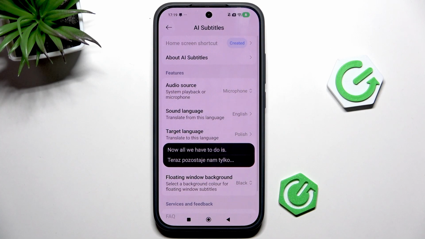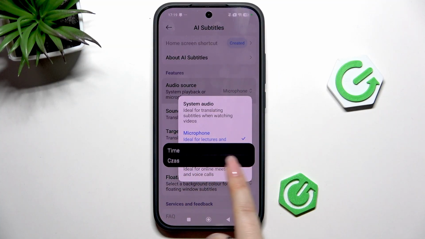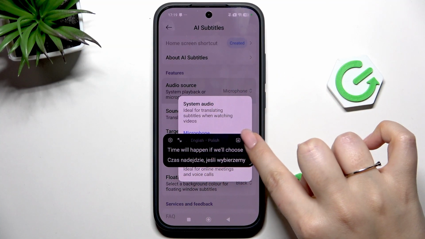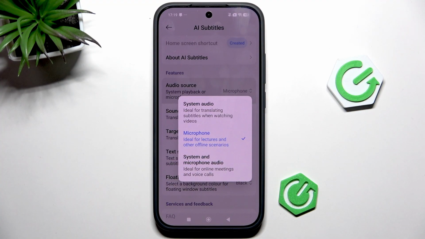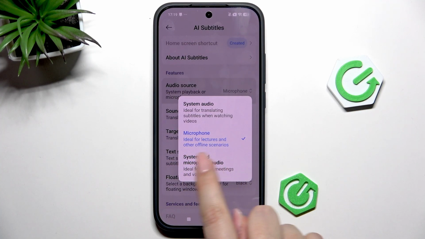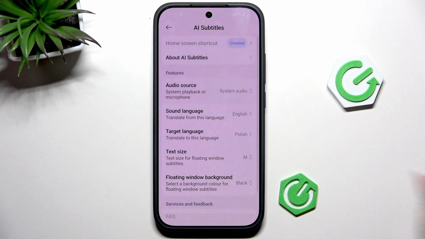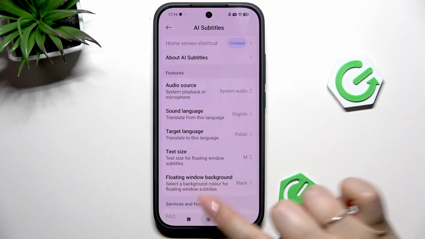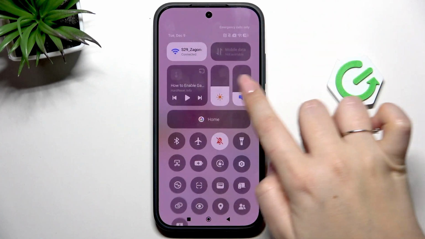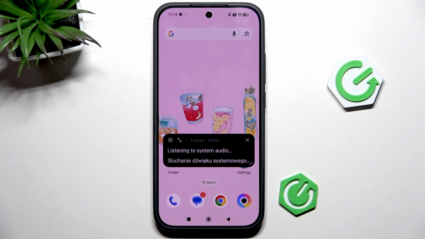And the same will happen if we will choose the... Oh, no, we don't want to translate it. The same will happen if we will choose the system and microphone audio. However, if we will choose the system audio, so the option which I've told you that it won't work, then this will happen. We have to reopen the AI subtitles.